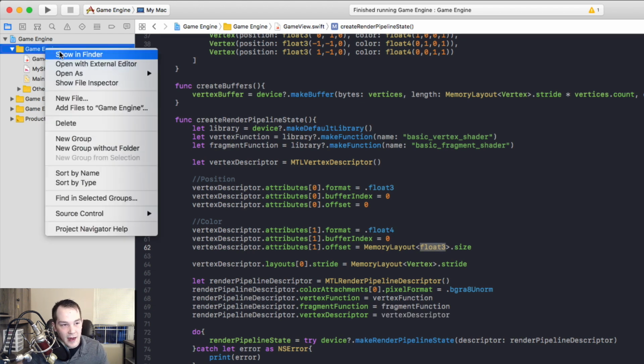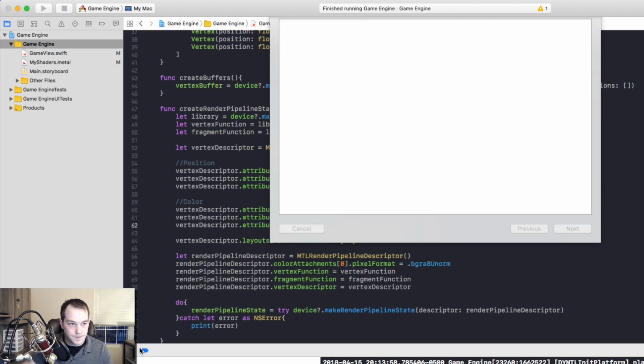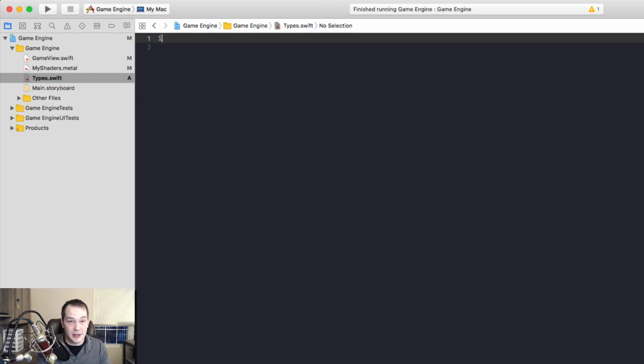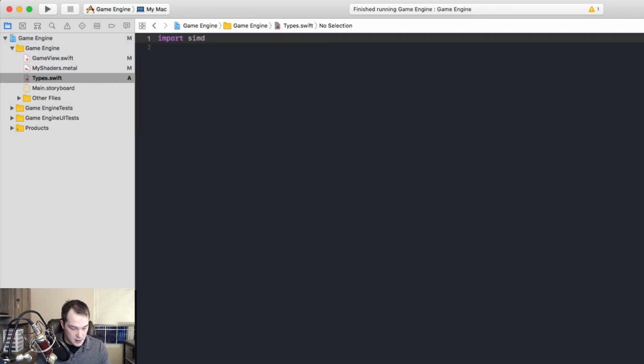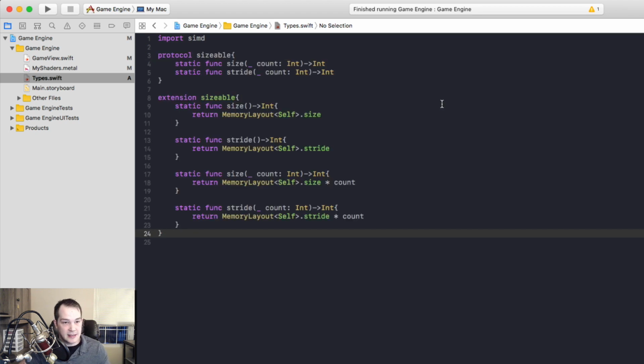I'm going to create a new file called types. Inside of this file, the first thing I'm going to do is import SIMD. SIMD is a very optimized math library that Metal uses. When we import MetalKit, it automatically has SIMD. But since I don't need MetalKit as of yet, maybe I'll need it in the future, we're just going to import SIMD. We don't want the entire MetalKit library on this file. Inside of our types, I'm just going to copy some code that I have over here. I don't think it's worth typing all this out again.